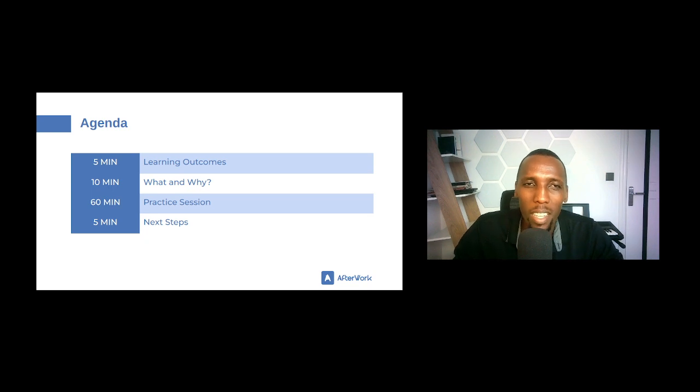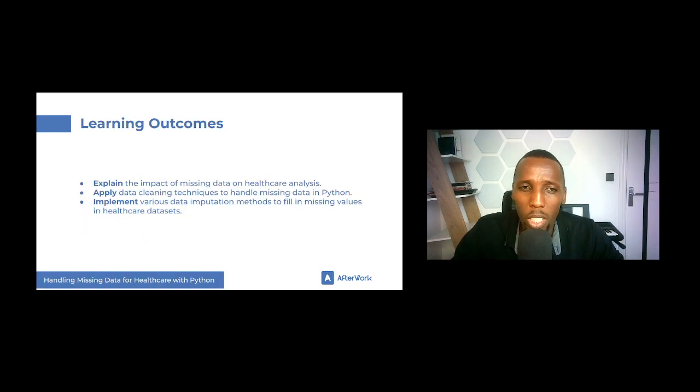So let's get started. By the end of today, we expect to have achieved these learning outcomes. We should be able to explain the impact of missing data on healthcare analysis. We should also be able to apply data cleaning techniques to handle missing data in Python. That means being able to implement various data imputation methods to fill in missing values in data sets, generally healthcare data sets.